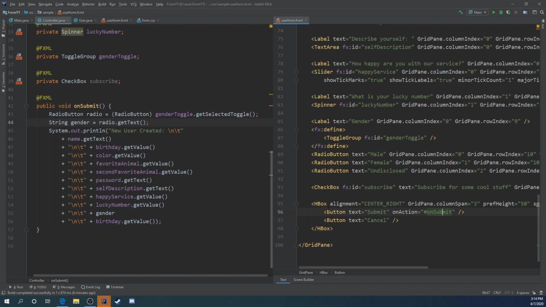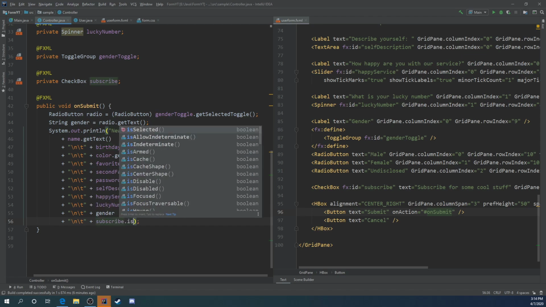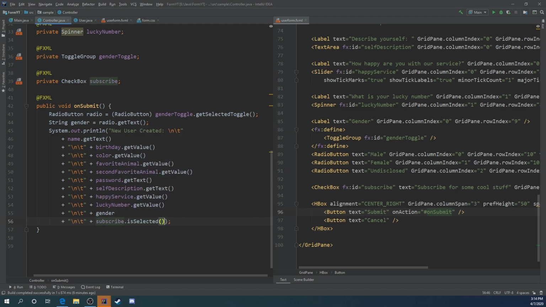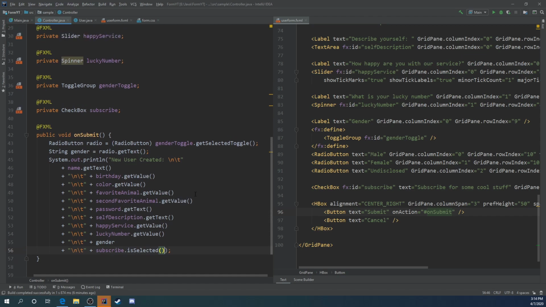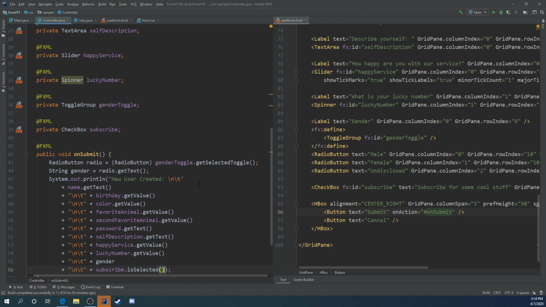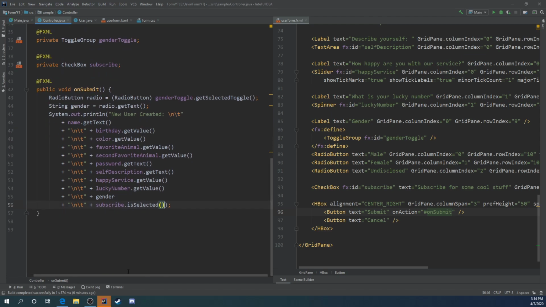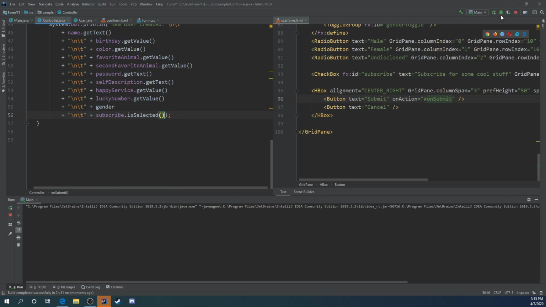So now we have one more thing, which is the subscribe with our checkbox, which is pretty easy. It's just subscribe dot is selected. That's all we have to do for that. Just check to see if it's selected. So now we should be ready to go ahead and run this again, input information, and then watch it all display out to the screen. So let's go ahead and run this. Shift F10 for the shortcut key, or you can come up here and press it here.